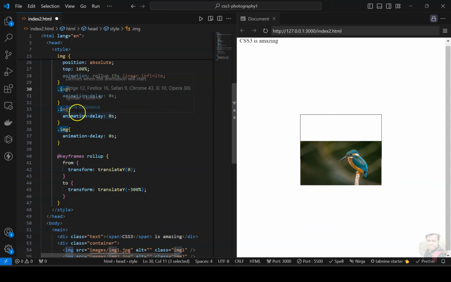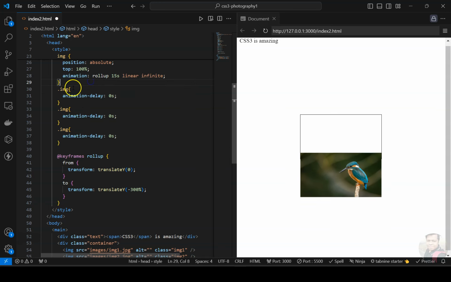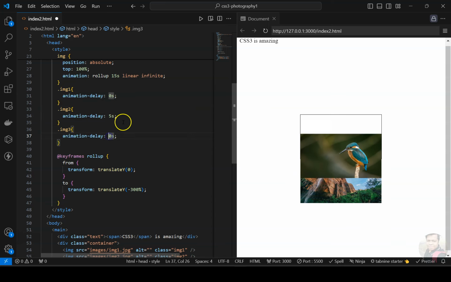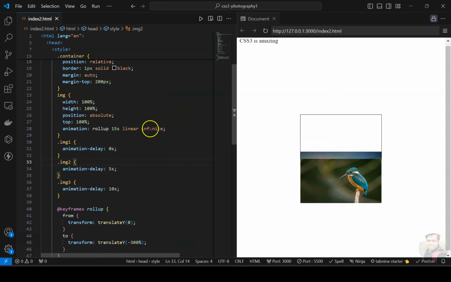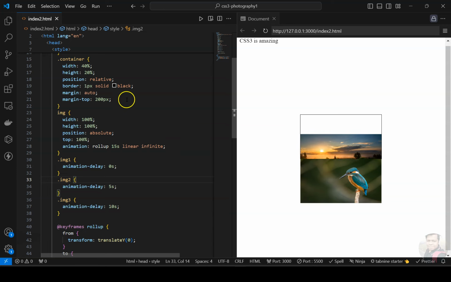The first one is image 1, the second is image 2, the third one is image 3. The delays: the next one is 5 seconds, and the last one will be 10 seconds. It would start. Now let us see how it is doing.